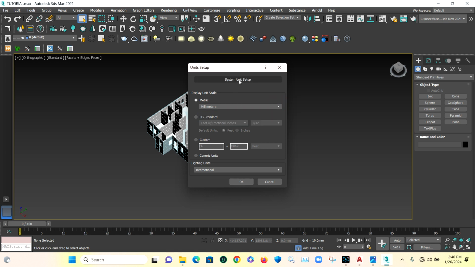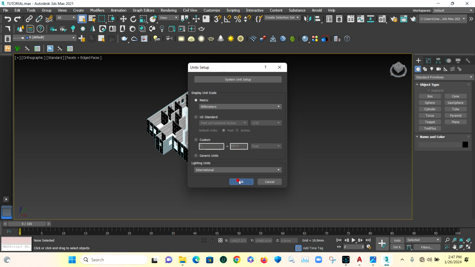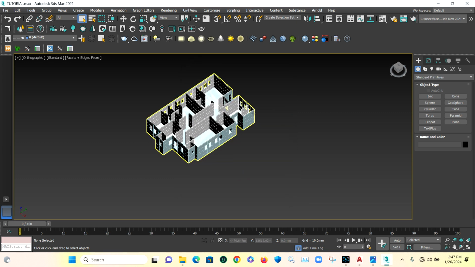Now after you set up this, go to System Unit Setup. Make sure that 1 unit is equal to 1 millimeter, or any unit you are using. Go here, choose the unit you are using, and 1 is equal to 1. That's all. Then after you set it, you press OK. Mine, everything is already set like that.